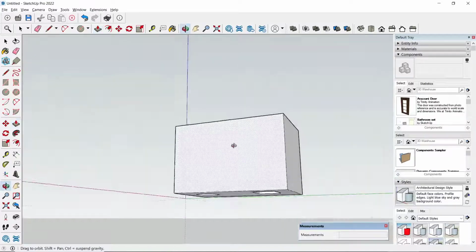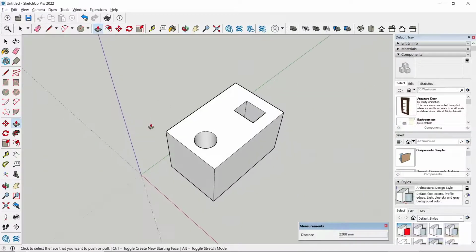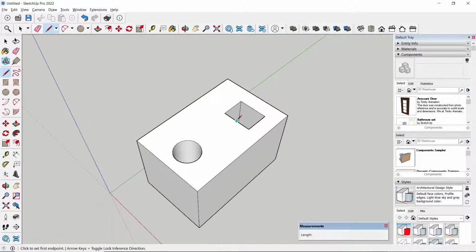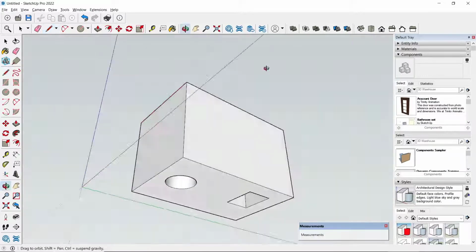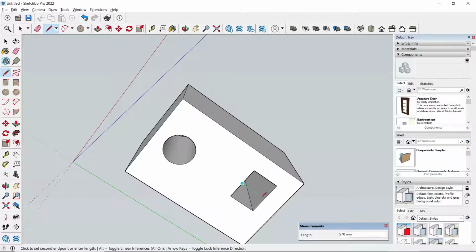Next, if you want to fill this hole, you can create an edge by using the Line tool. I will create a line from this point to here to fill the hole, and in the bottom you also create the line. After that, you can use the Eraser tool to erase the edge.